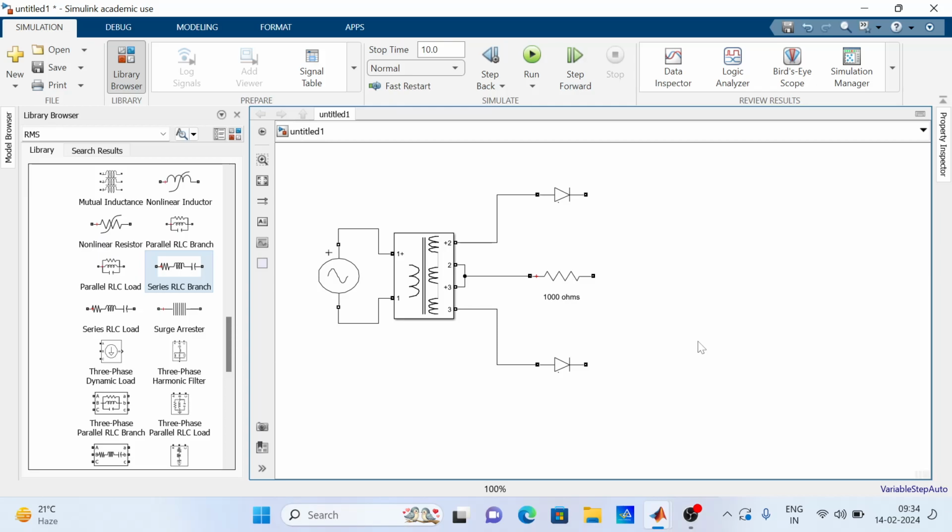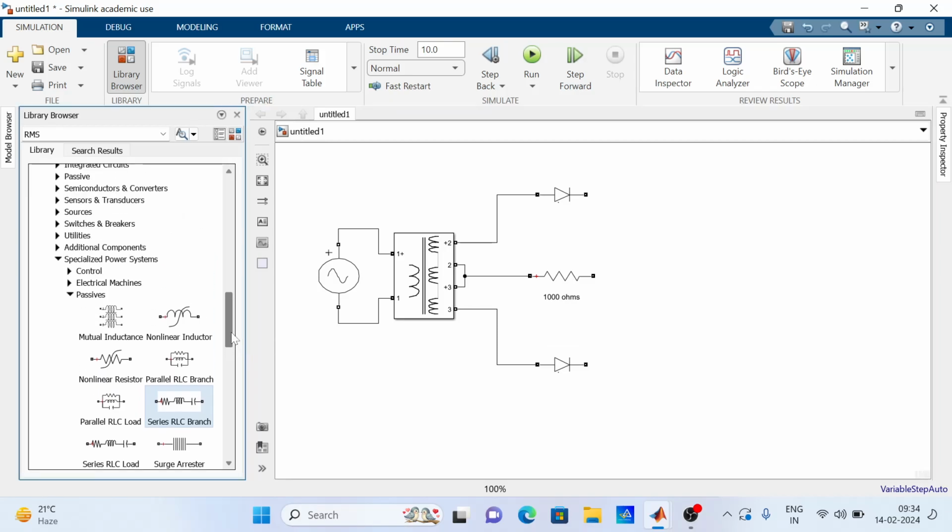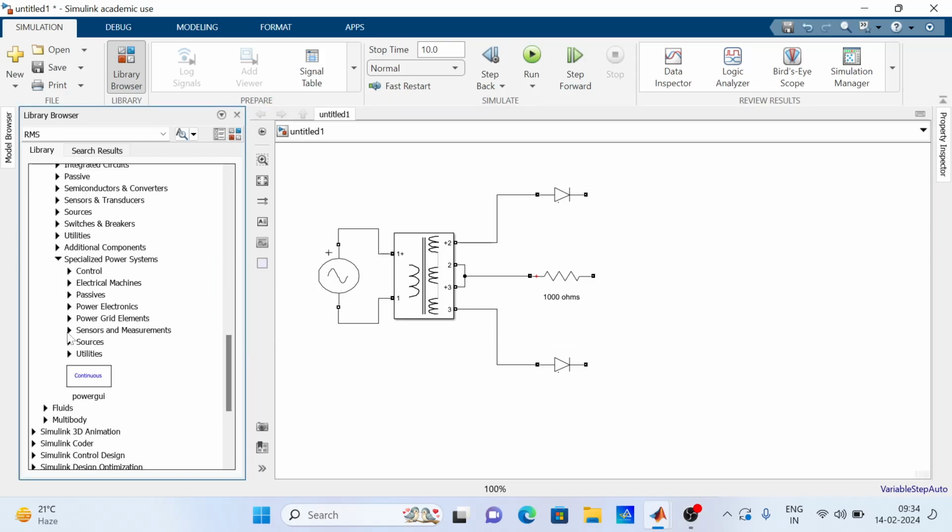The voltmeter and CRO will measure the voltage. The voltmeter will display the voltage value, whereas the CRO will display the voltage signal. So both are related to the voltage only. We have to take the voltage measurement and current measurement. Now where can we find these? Under the sensors and measurements, in the same specialized power library, you have the different measurements.